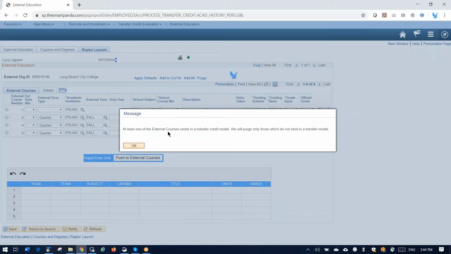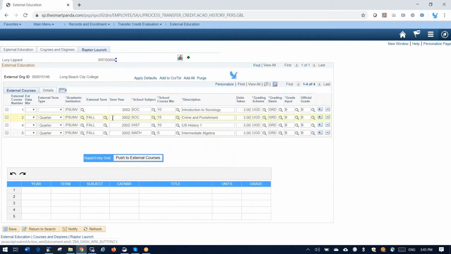And so this is an example of one of the conditions that we're checking for. So when you click the Purge, we're going to make sure that these courses here do not already exist in a transfer credit model. And so we found that they do. And so in this case, we're not going to purge them. Now, so let's go for Lucy.